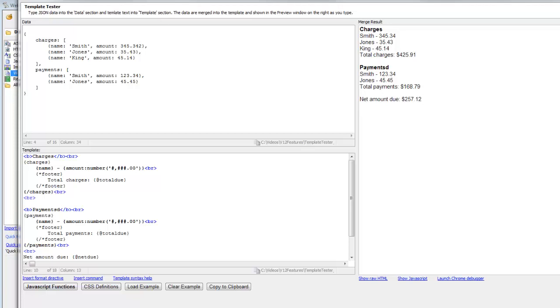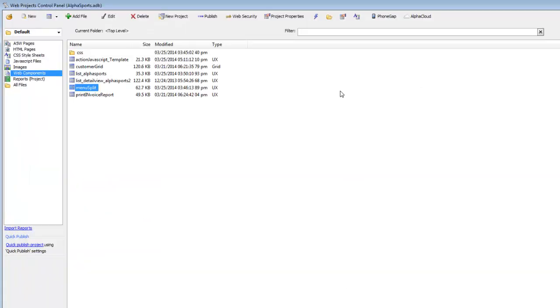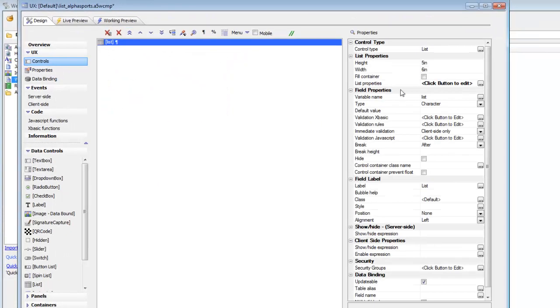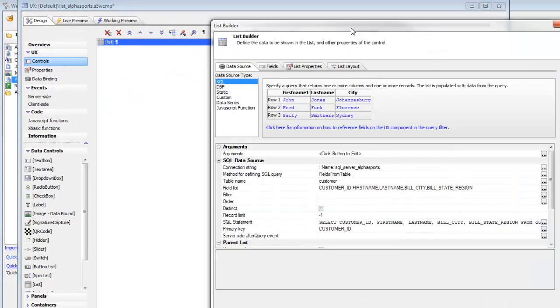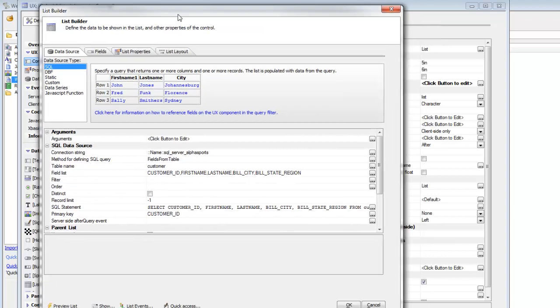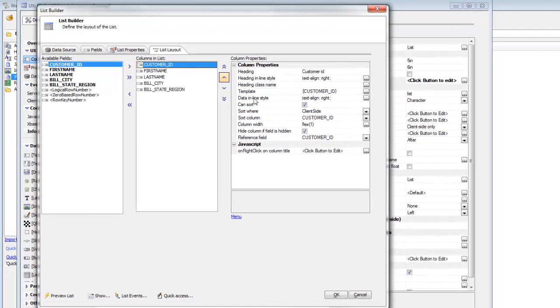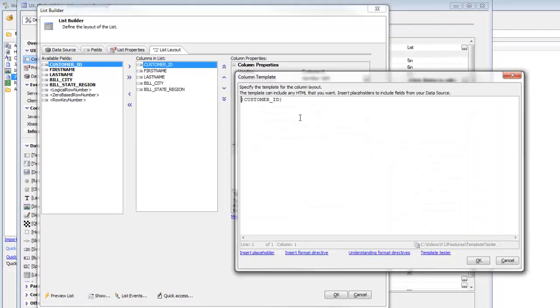Now as mentioned earlier, templates are used all over the list control, and the ability to get to the template tester from within the list control builder is very powerful. So let's now go over to, say, some list control that we've previously defined. Let's go over here and edit this component and then bring up the list builder. And you can see now, if we go to, for example, the list layout here, we have template over here, and this customer ID, this is actually a template.